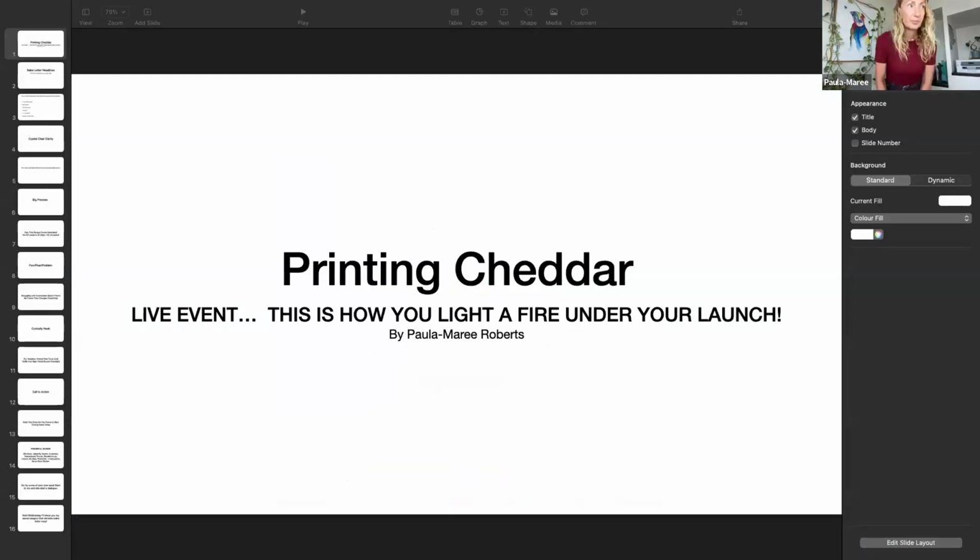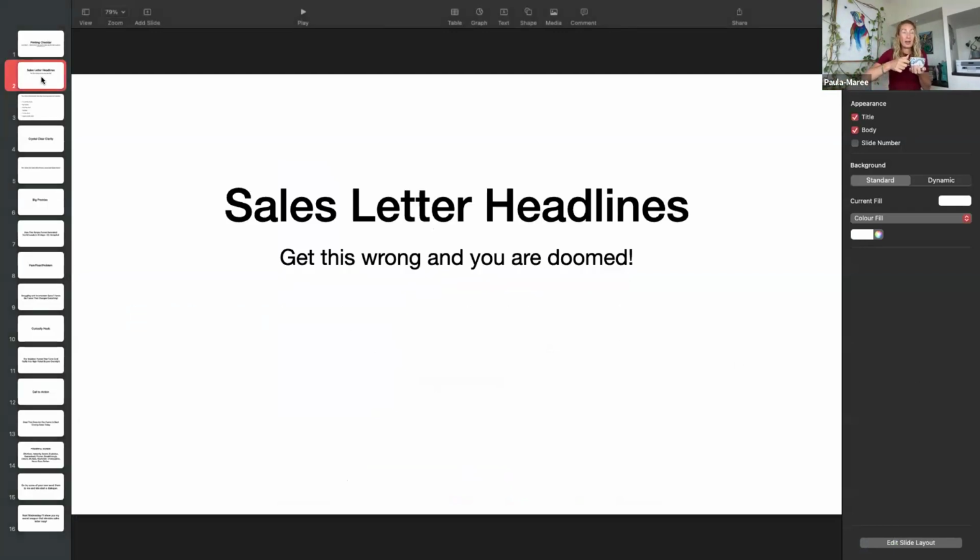So now let's head over to my slides and we will go through printing cheddar. This is how we're going to light a fire under your launch, by getting this headline correct. If you get it wrong, you're really doomed, because your conversions will drop and things won't go so well.